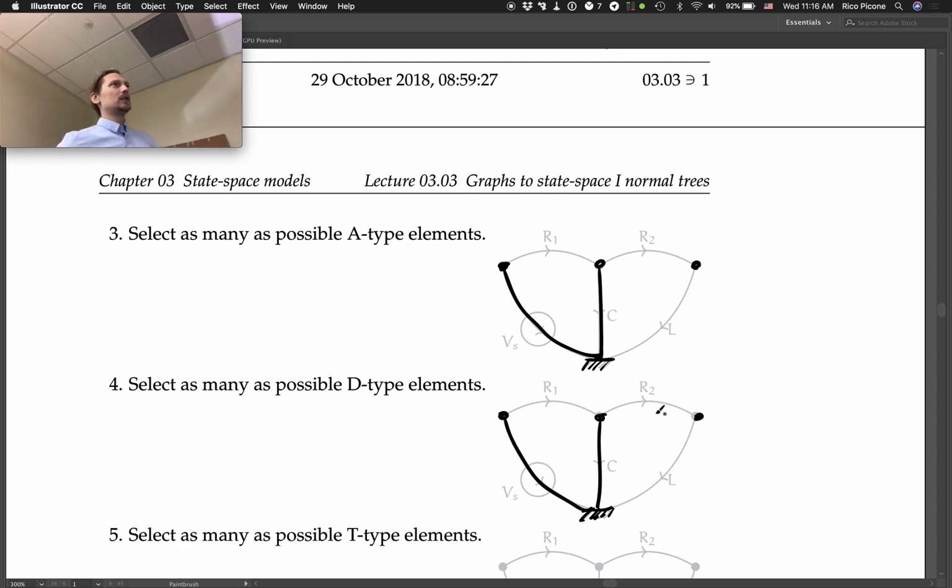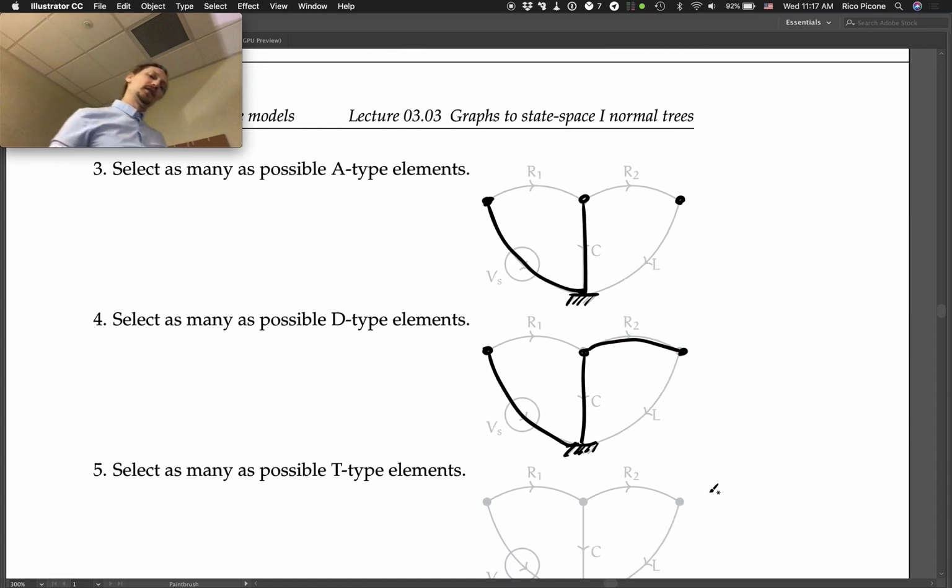Can we select R2 without creating a loop? Yeah, so we go ahead and do that. And now we see we've connected all the nodes, which is one thing to check. Another thing to check is if we select any other elements, any other of these edges to be in our normal tree, we would create a loop, right? So R1 would create a loop, we just saw. If we selected L, it would also create a loop.